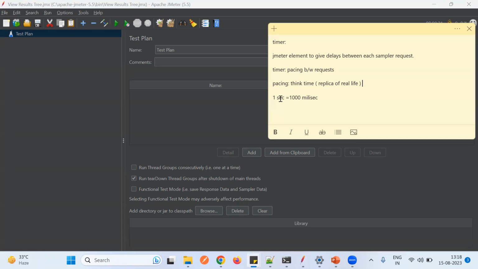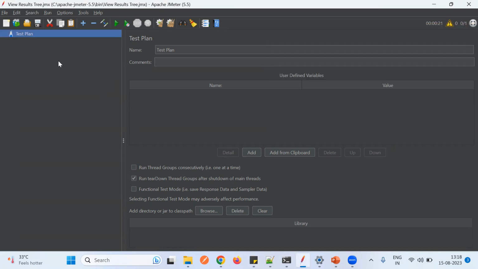Just note here that in JMeter, the unit is milliseconds. So if you want to give 1 second, you have to write it as 1000. Now let's create one test script. Then we will get the idea.